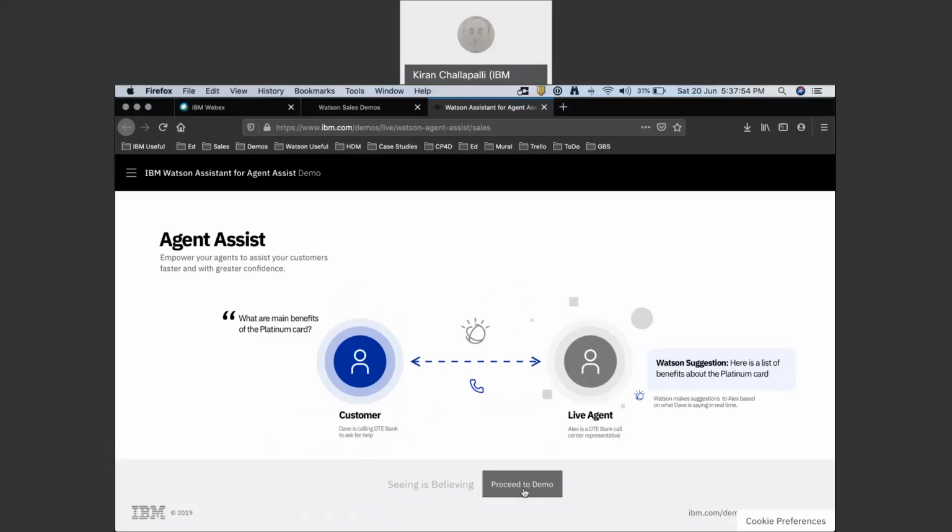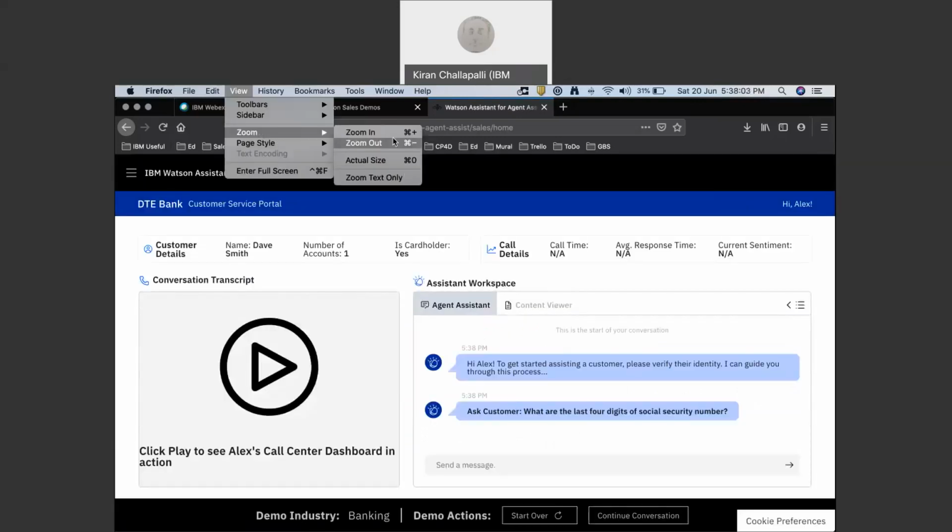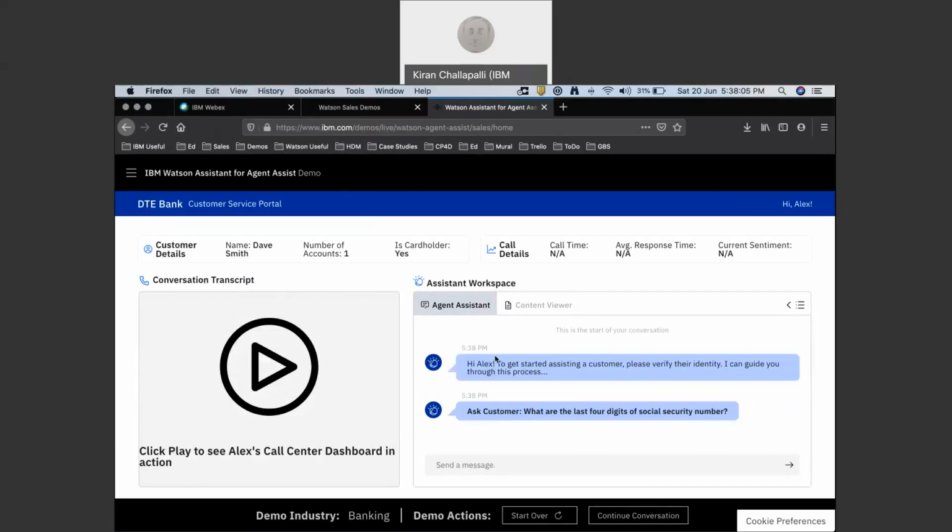I'm going to start the demo now. So I'm going to quickly talk about this dashboard. This is a fictitious demo application for a contact center agent dashboard. Here you have DTE Bank, again a fictitious bank, and this is the customer service portal. An agent by the name Alex has logged into the system, and this is what she sees.